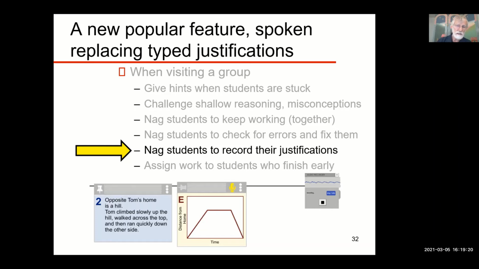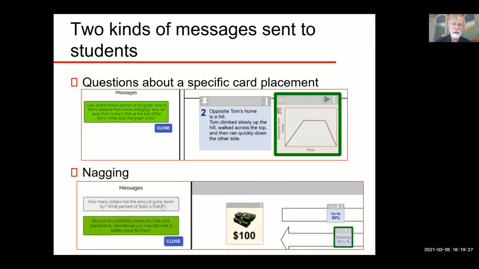The teachers really like that, and the students seem to like it too. So when we talk about recording justification, we really mean an audio recording, okay?